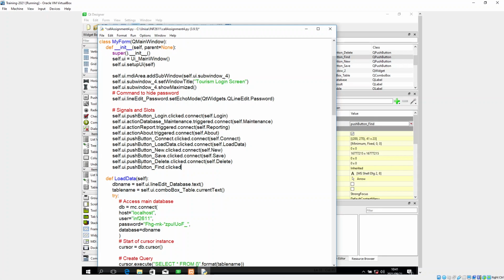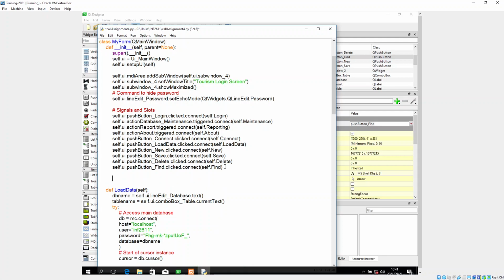Click the event, reconnect, and I say self.find. Okay, so now we've created four different methods, and so now we've got to define each method.